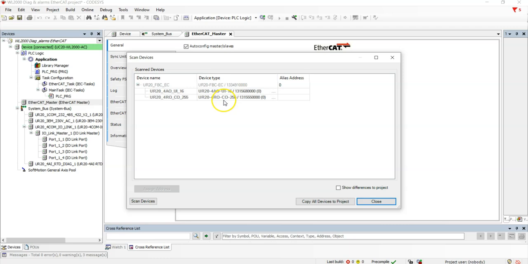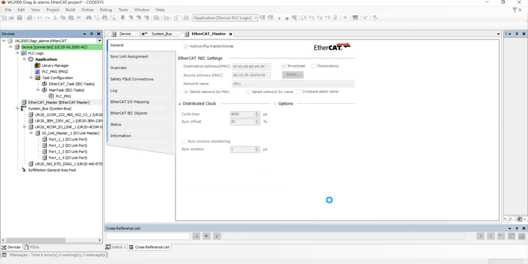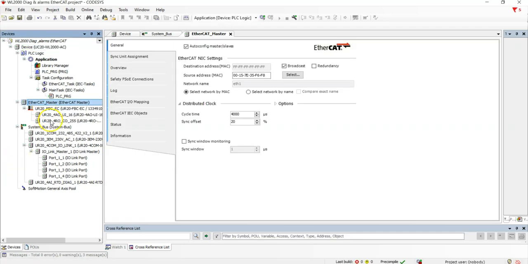So unlike when you configure the system bus, the local I/O, where you have to manually add the cards, with EtherCAT it recognises the cards by their ID, and I just go copy all devices to project, and watch the tree expand, and there they are. Okay, so that's the very basic level of EtherCAT setup.